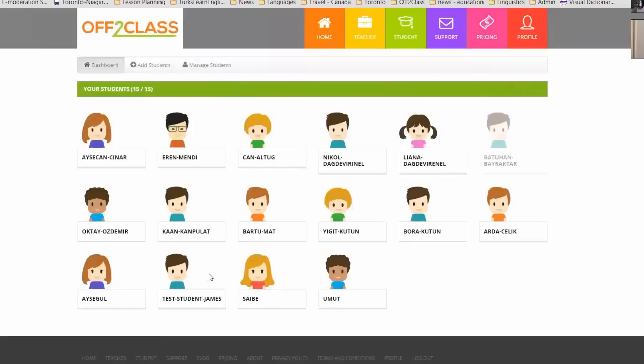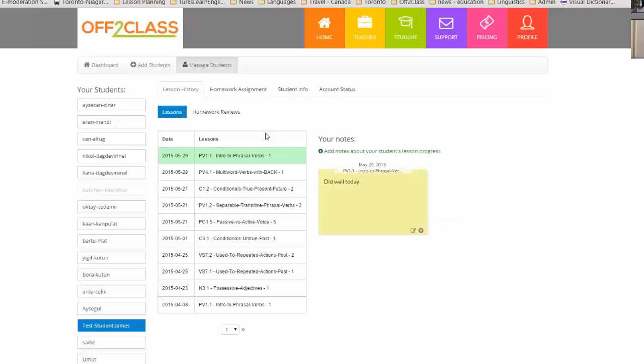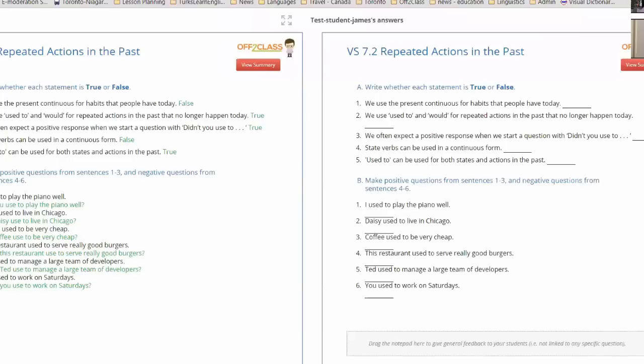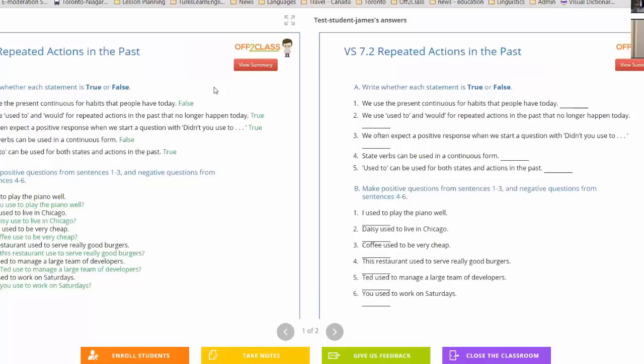And if you come in and find your students, then you can check your students individually, go into their homework assignments, and I can actually see what the student has been assigned, what has been completed, what's outstanding, and here I can bring up something that's already been reviewed. So I'm going to go into that. This student did a lesson on repeated actions in the past. On the left-hand side is the answer key, and the right-hand side, the student's answers.